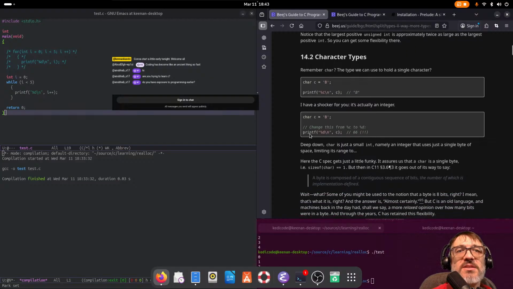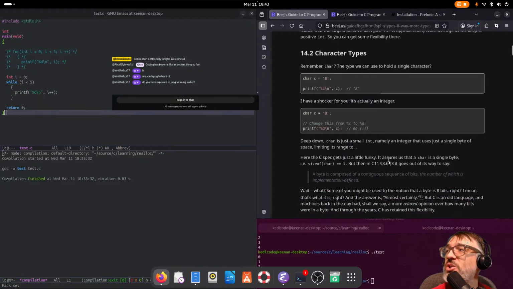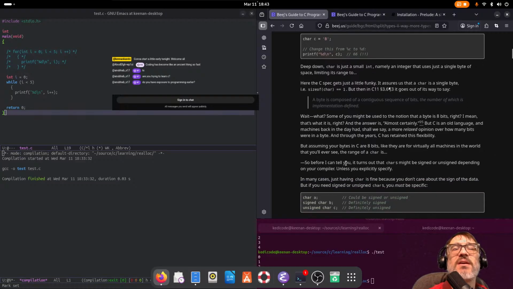Here, the C spec gets just a little bit funky. It assures us that a char is a single byte, i.e. size of char equals 1, but then C11 goes out of its way to say a byte is composed of a contiguous sequence of bits, the number of which is implementation defined. Right, but in most modern CPU architectures, we're going to say that a byte is 8 bits long. That's what we're going to say.